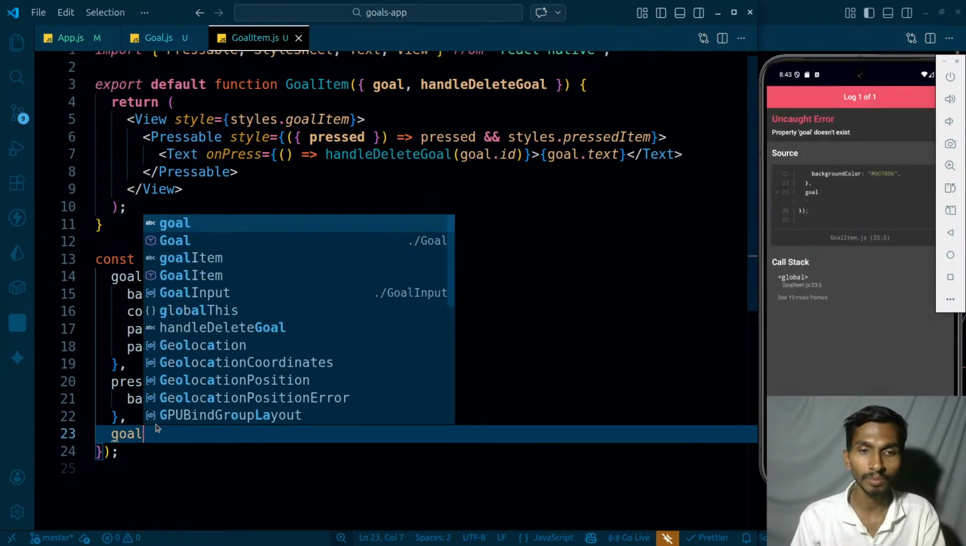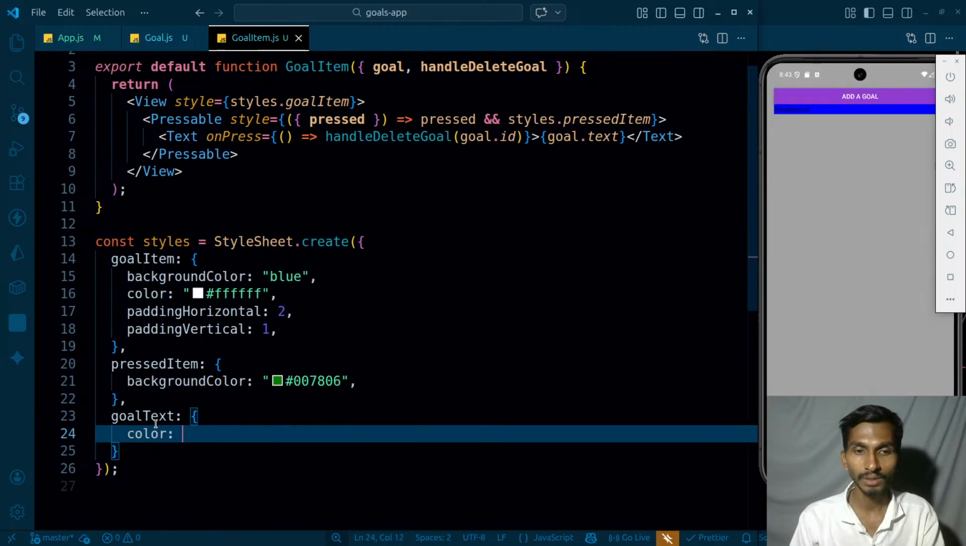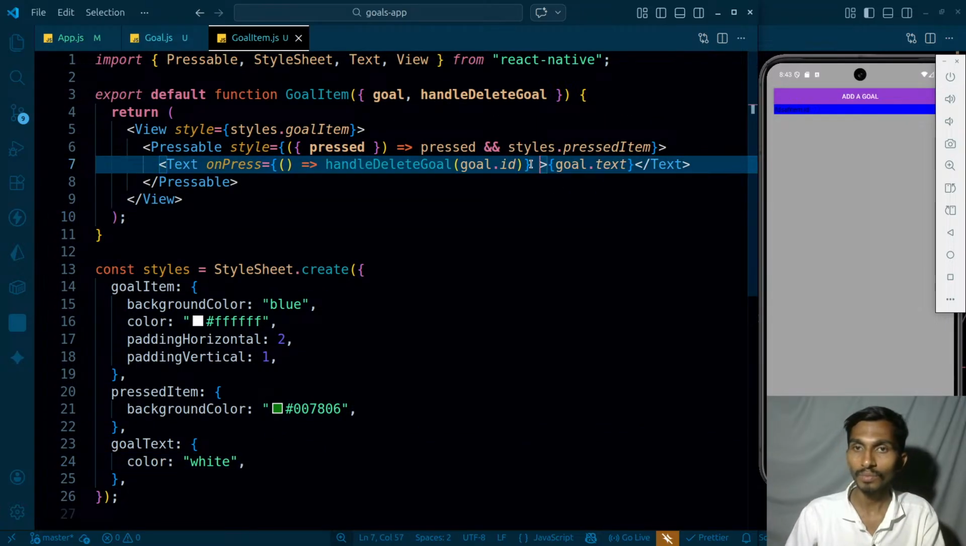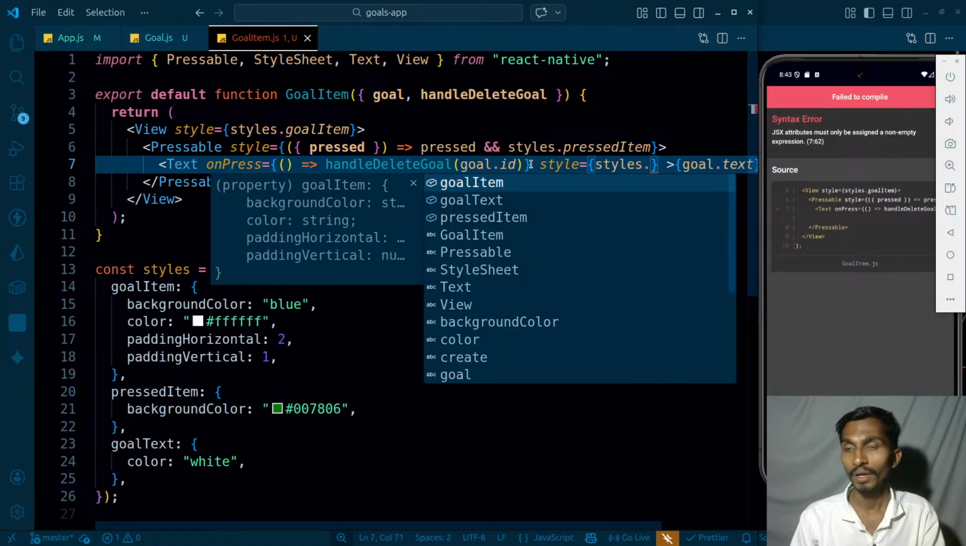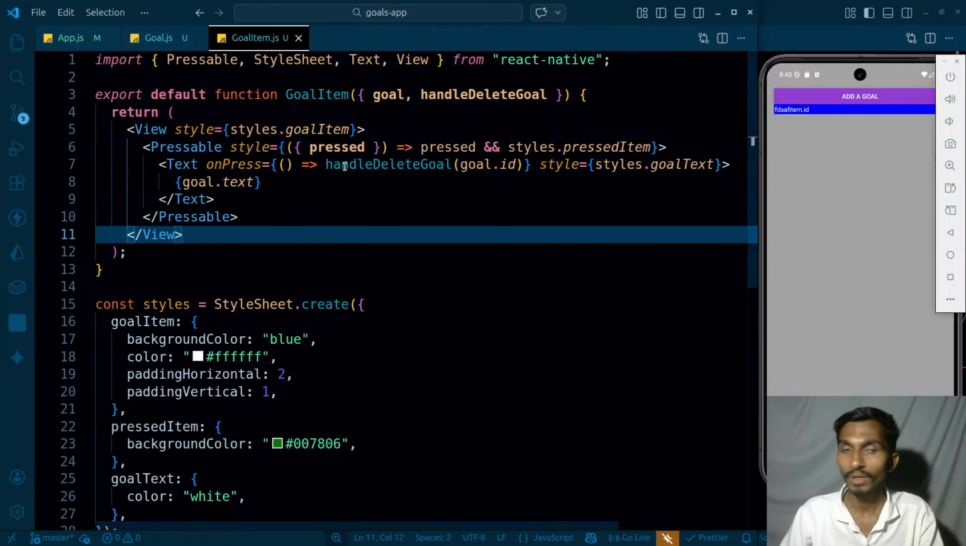So you have to keep in mind goal text, and goal text is going to be color, and that's going to be white. You will have to specifically provide it here, and this goal text is here, and this should not be styles, rather it should just be style, and goal text, this should be fine. Right now the color is white.